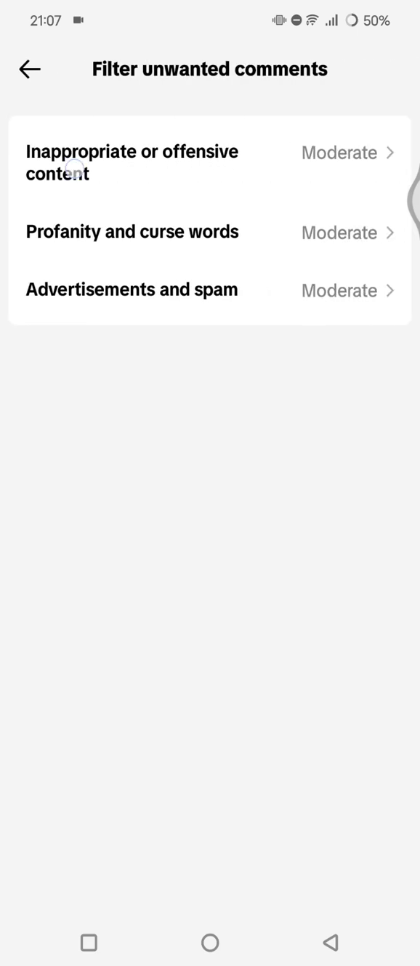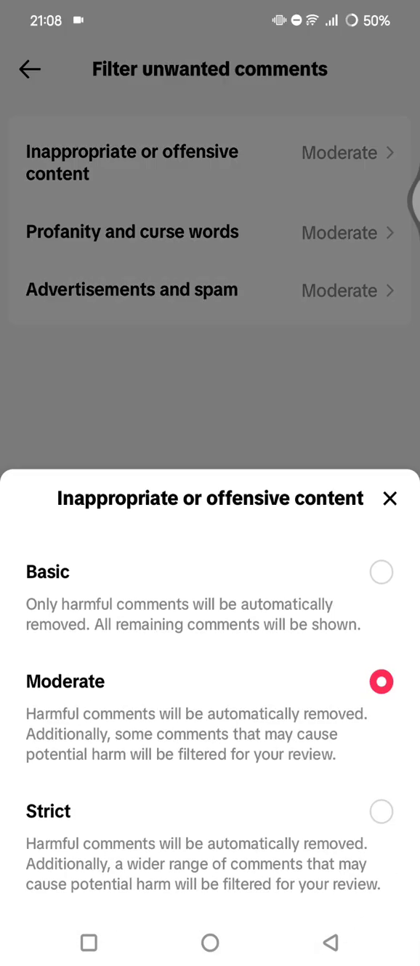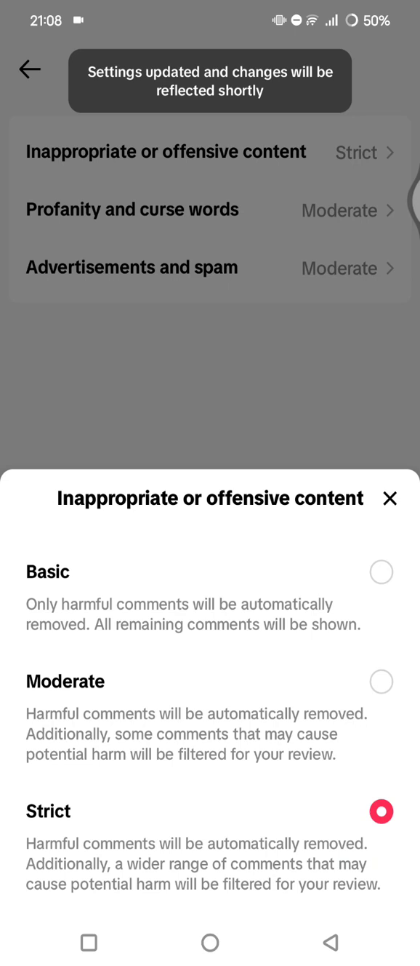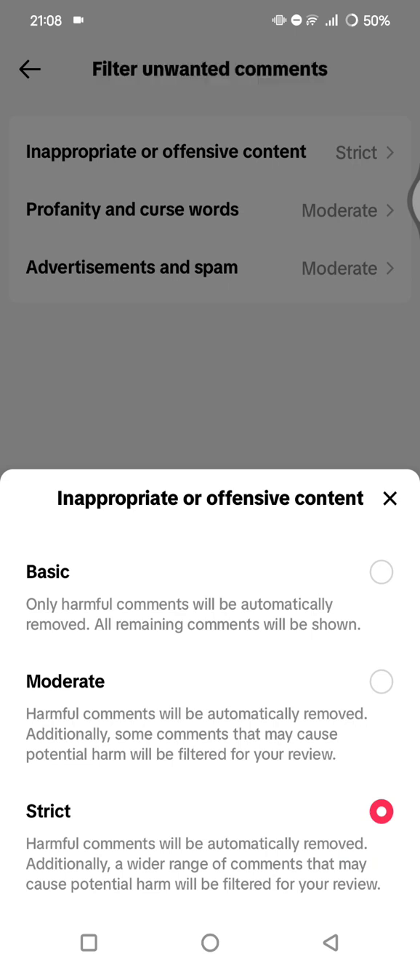Here you can see the options: inappropriate or offensive content, profanity and curse words, and advertisement and spam. So in here, for the offensive comment or content, you can just click on it and then choose strict. So harmful comments will be automatically removed, and a wider range of comments that may cause potential harm will be filtered for my review.